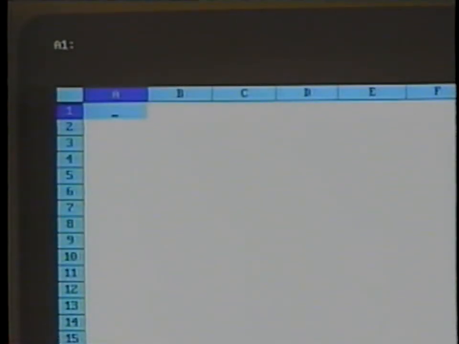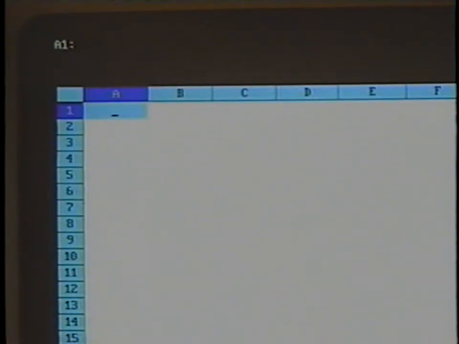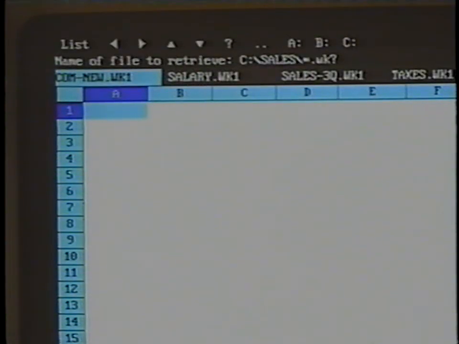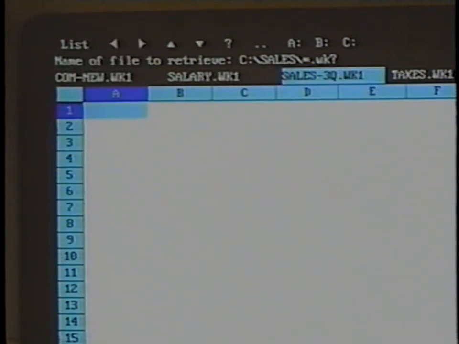If the WYSIWYG screen is already displayed when you start 1, 2, 3, then this auto-attaching has already been set up on your computer. Whichever way you start WYSIWYG, you can still use the familiar 1, 2, 3 commands as well as the WYSIWYG features. We'll retrieve our spreadsheet file by displaying the 1, 2, 3 menu and selecting File and Retrieve. We highlight the file name and press Enter.